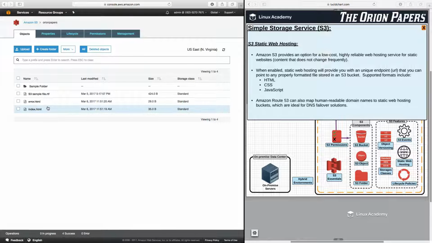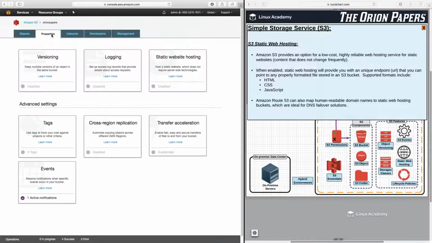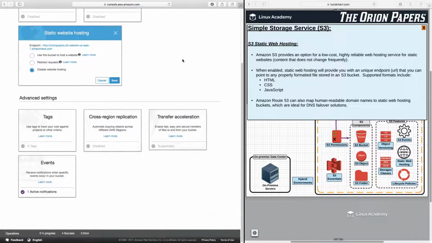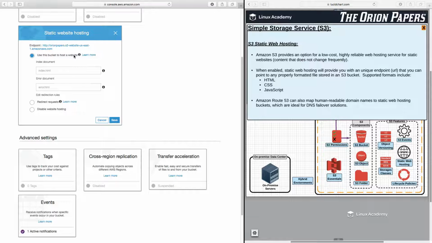These are both just two very small HTML files, one that says, hey, this is the index file, and the other one that says, hey, this is the error file. So now what I want to do is go over to Properties and click here on Static Web Hosting. I'm going to click to use this bucket as a static web hosting, and then I have to enter what I want my index document and my error document to be.